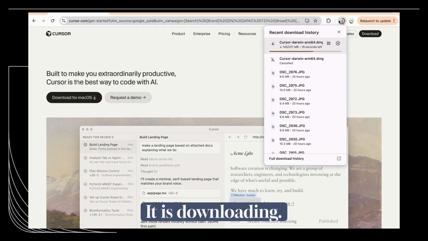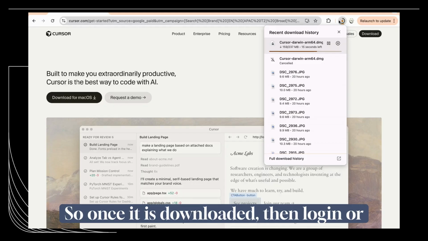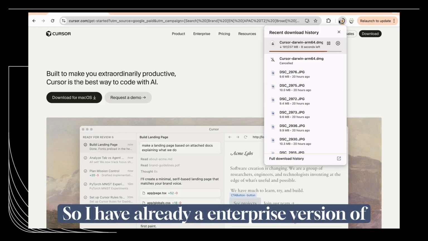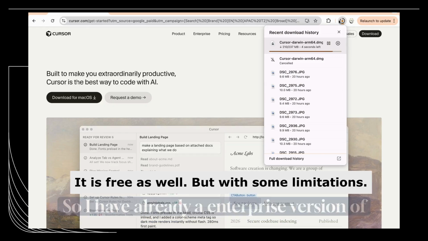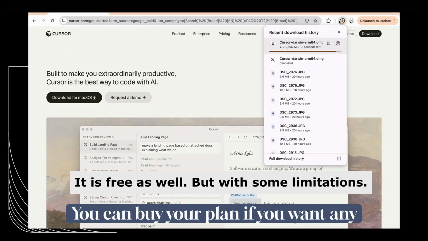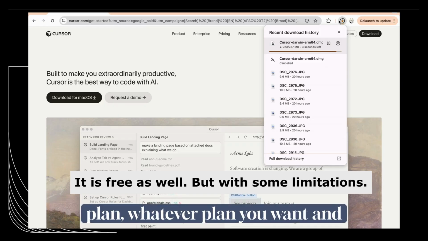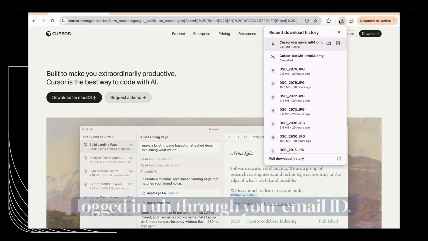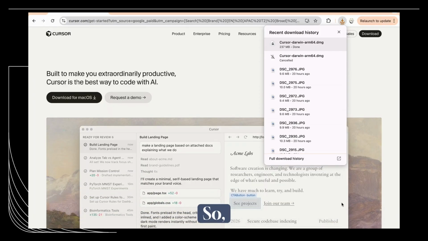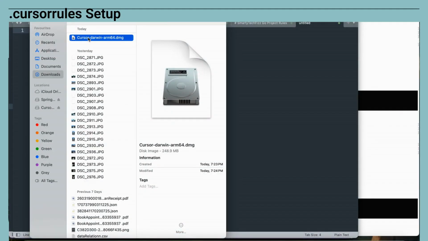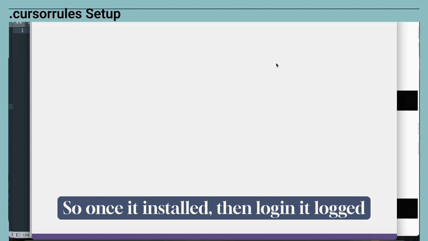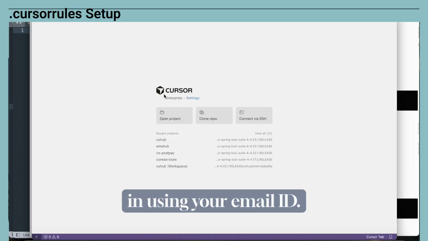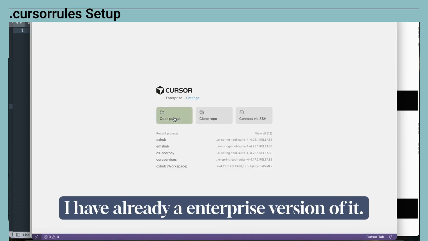It is downloading. So once it is downloaded, then log in or sign up if you have not already logged in. I already have an enterprise version of it. You can buy any plan you want, and log in through your email ID. So it's downloaded. Once it is installed, log in using your email ID.